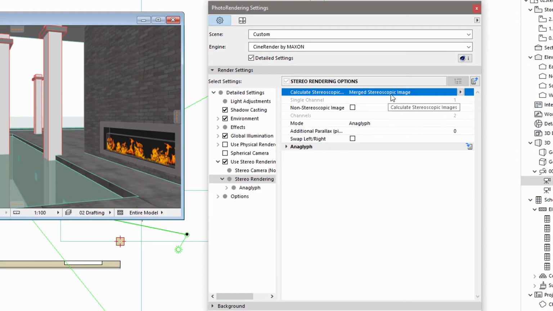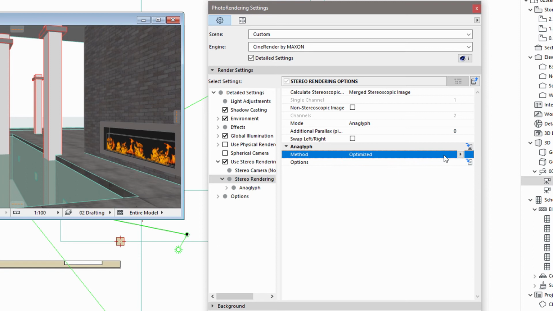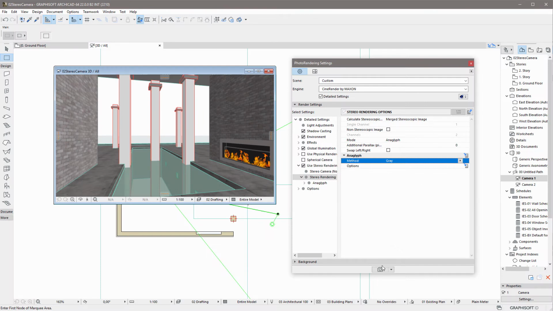This rendering mode produces a single rendered image with two different colors. The main disadvantage of this mode is that the colors of the image will be slightly distorted. For this reason, it is recommended to select the gray anaglyph method. This will produce a monochrome stereoscopic image. Let's select this option and render the scene.